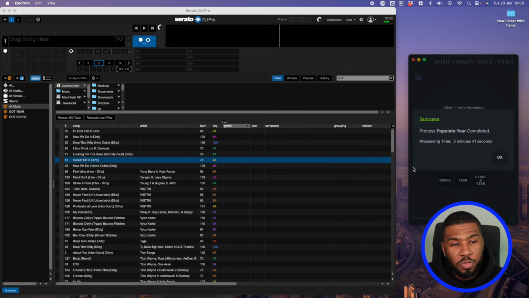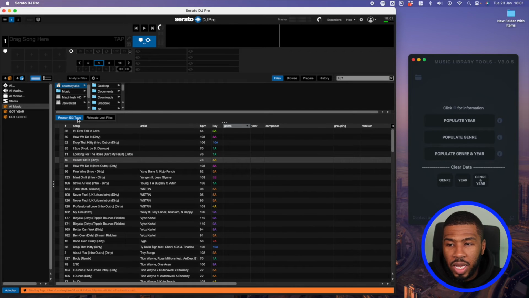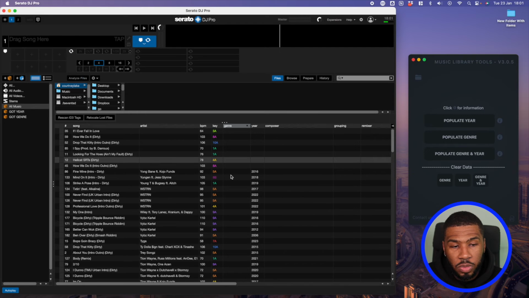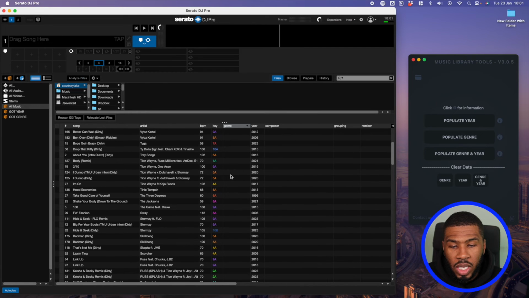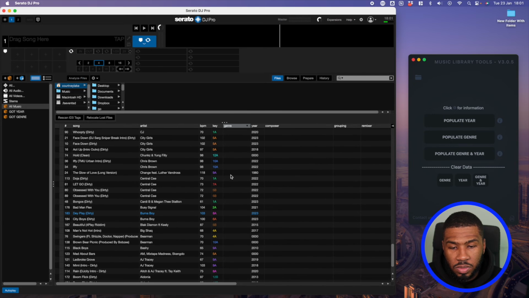So once all the tracks have been scanned, it's going to come up with a success page telling you how long it's taken. So I'm going to click OK. Now all you need to do is come back over to Serato DJ Pro. If you click Files at the top and come over to Rescan ID3 Tags and click that, you can start to see that all the tracks start to appear with the years. So we can scroll down here and all these tracks down here now have the years for the tracks.